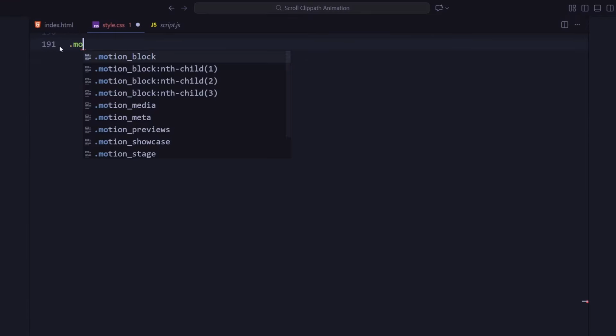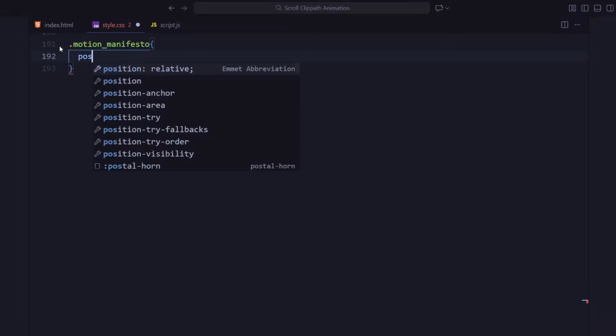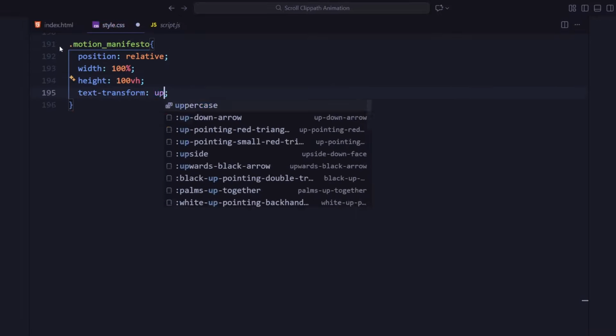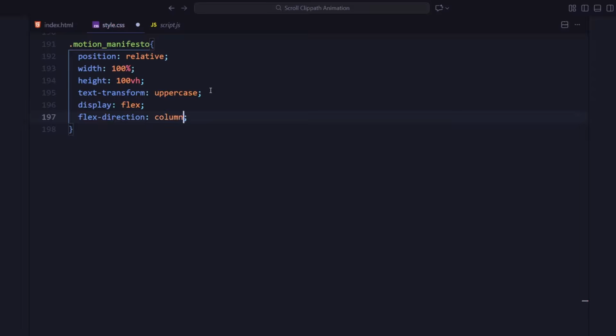Finally, the manifesto at the bottom. We simply center the text wrappers because we set overflow hidden on the lines. The text is currently invisible, waiting for GSAP to translate it up into view.